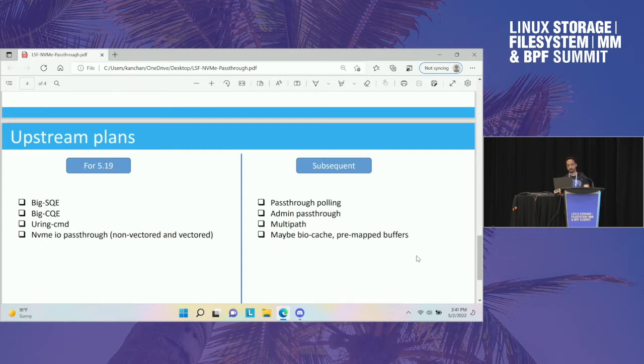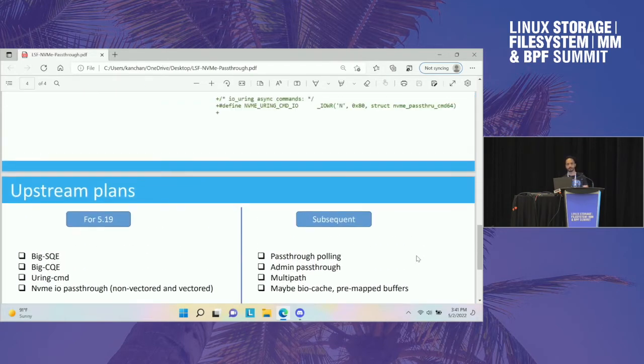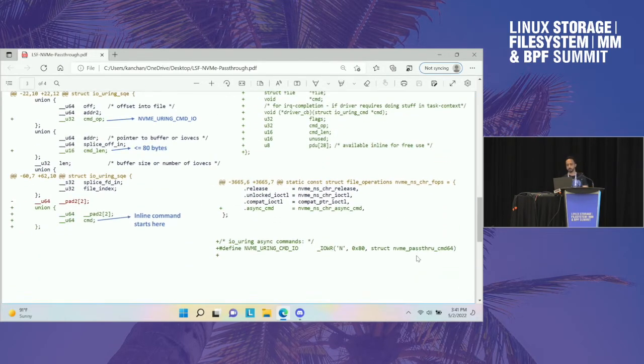And once that is merged, I think we can plan a bunch of other things. Some of these things came during reviews, and I think we can line it up later. Polling, admin pass-through, multipath, maybe biocast or PMAP buffers, and that is all I have. Questions?